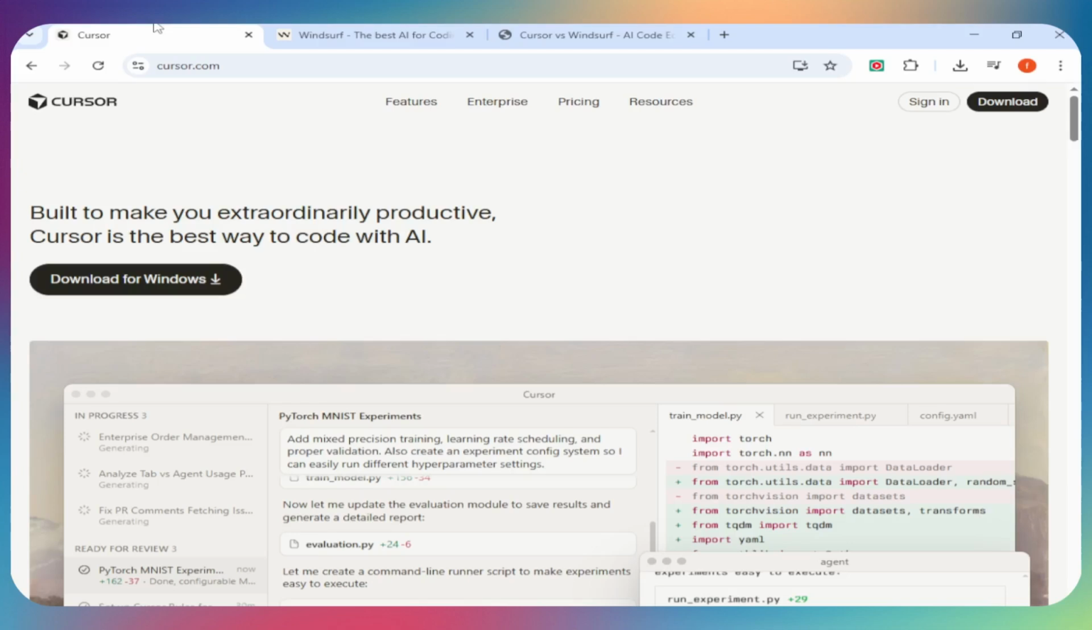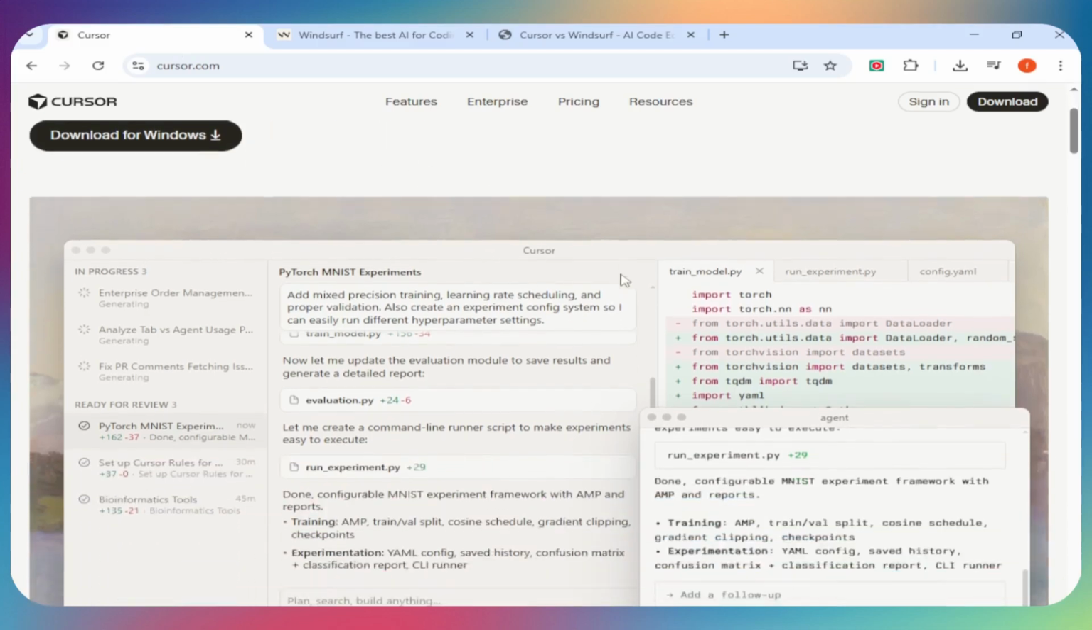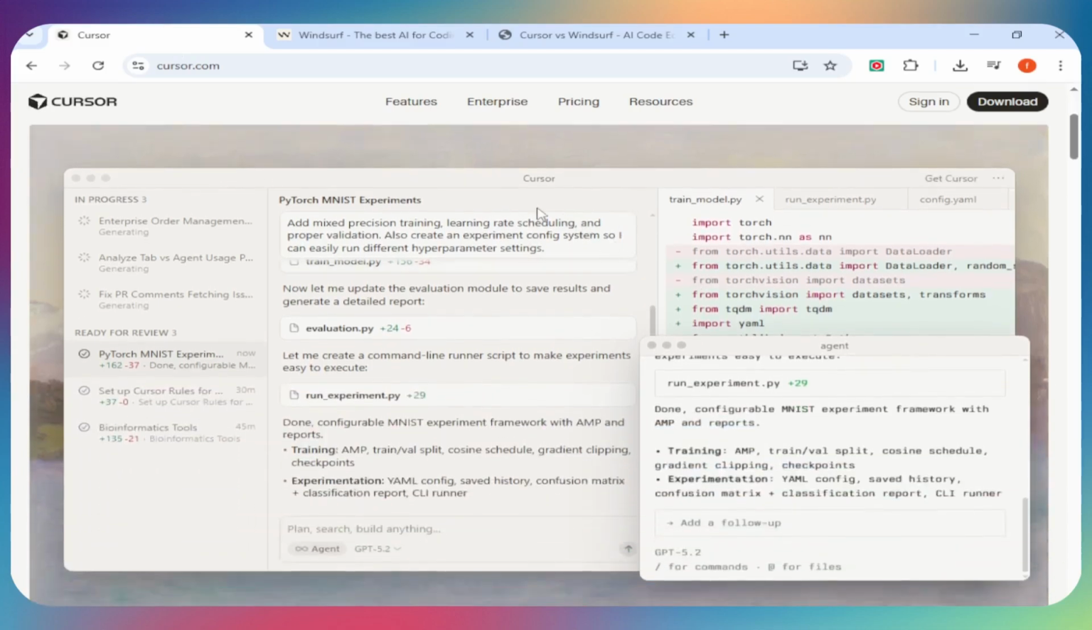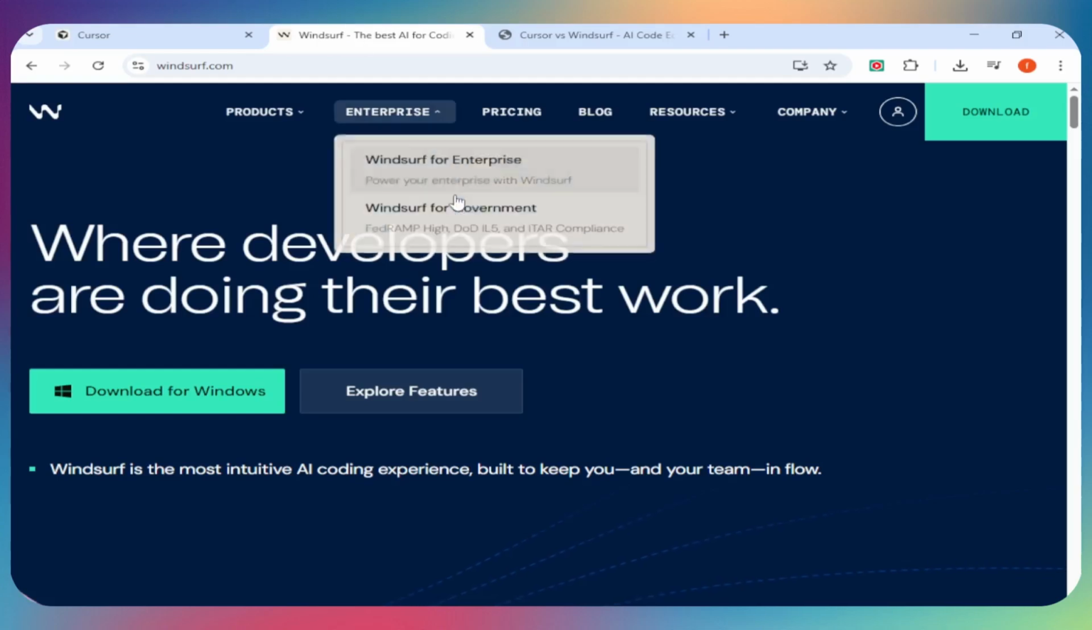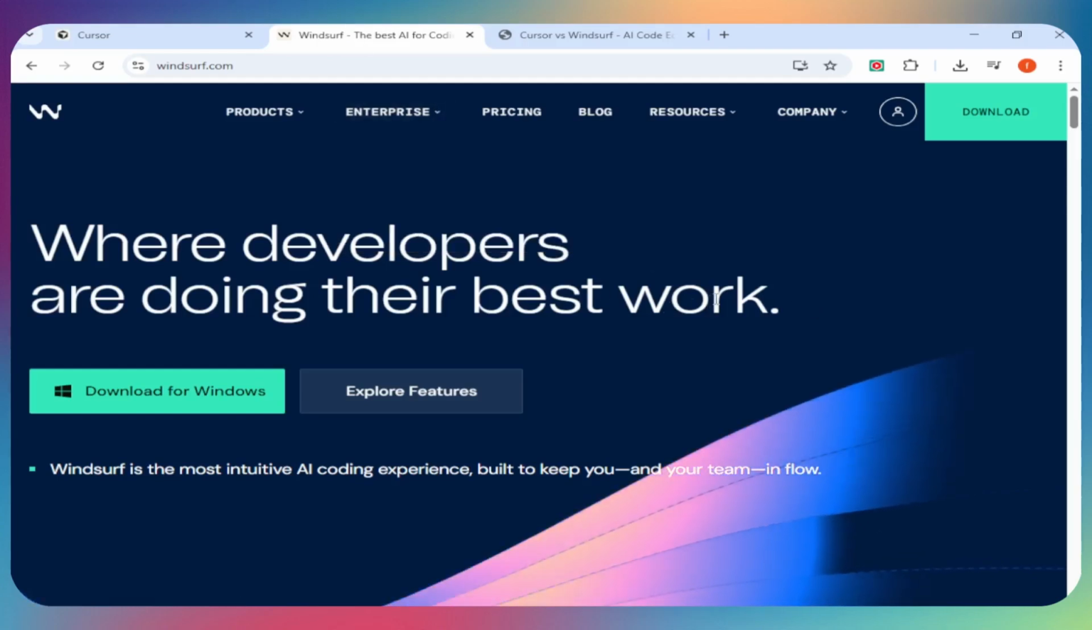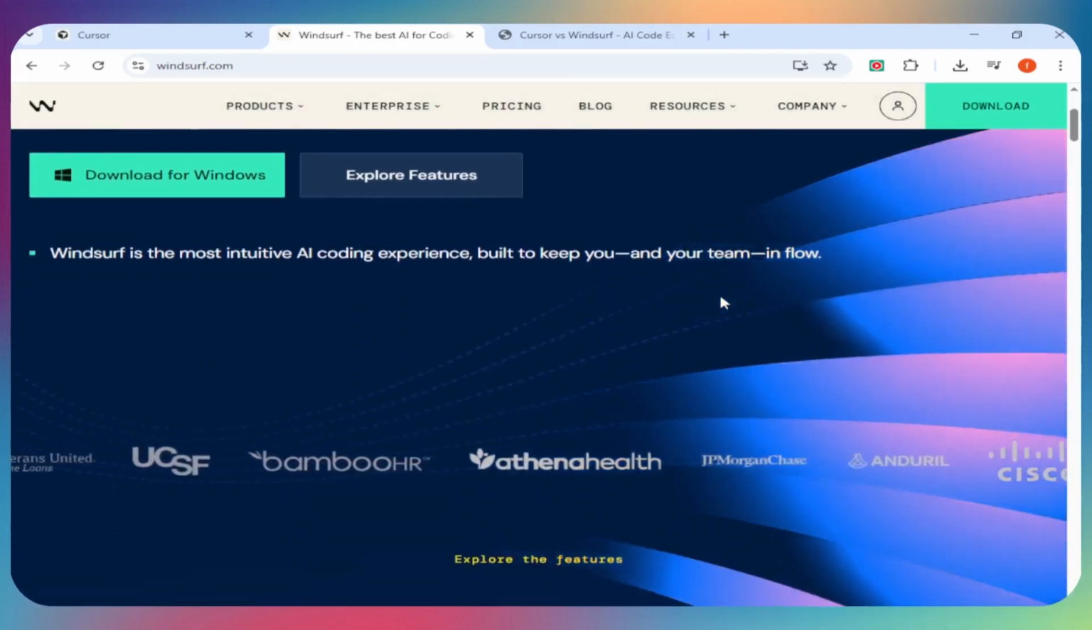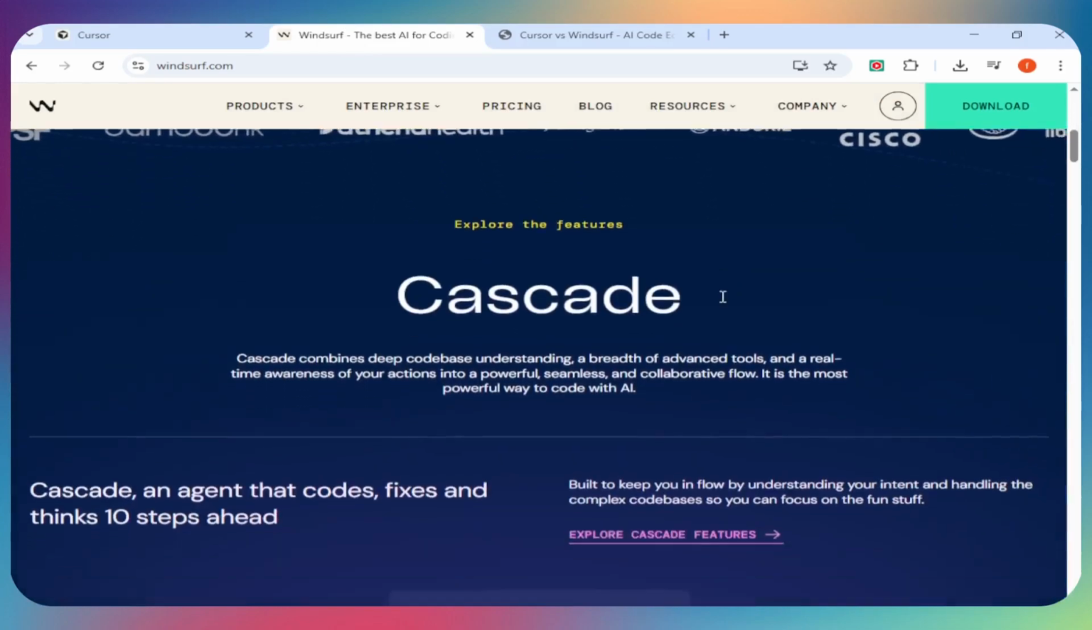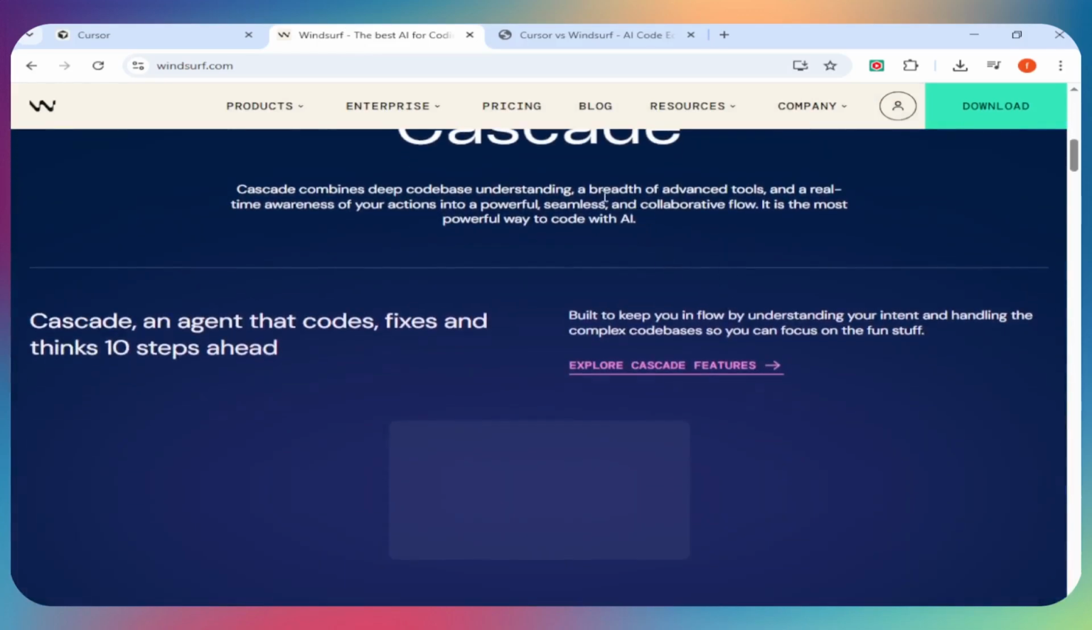Quick setup. Cursor is the polished veteran. VS Code fork, $20 a month, rebuilt from scratch around AI. Been the gold standard since 2024. Windsurf, the new challenger from Codium. Cheaper at $15 a month, cleaner UI, agent-first design. Both use Claude Sonnet under the hood, but they feel completely different.